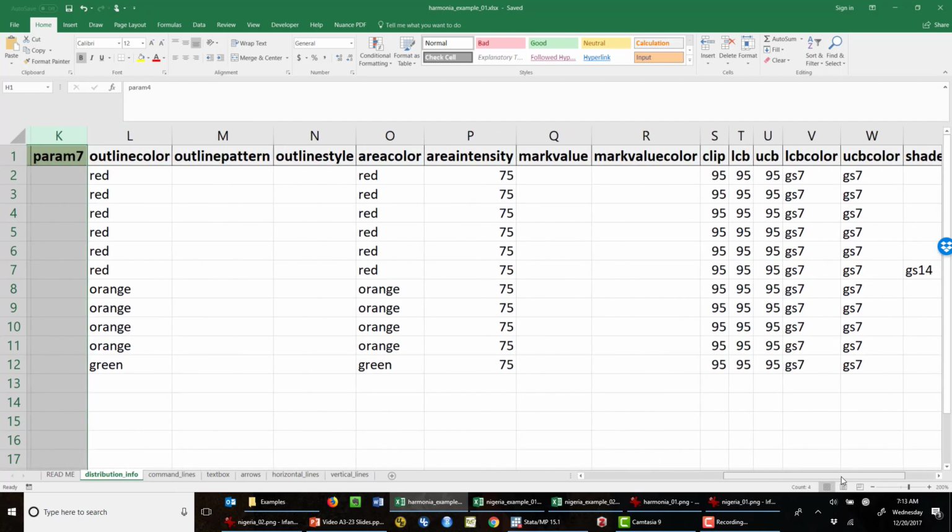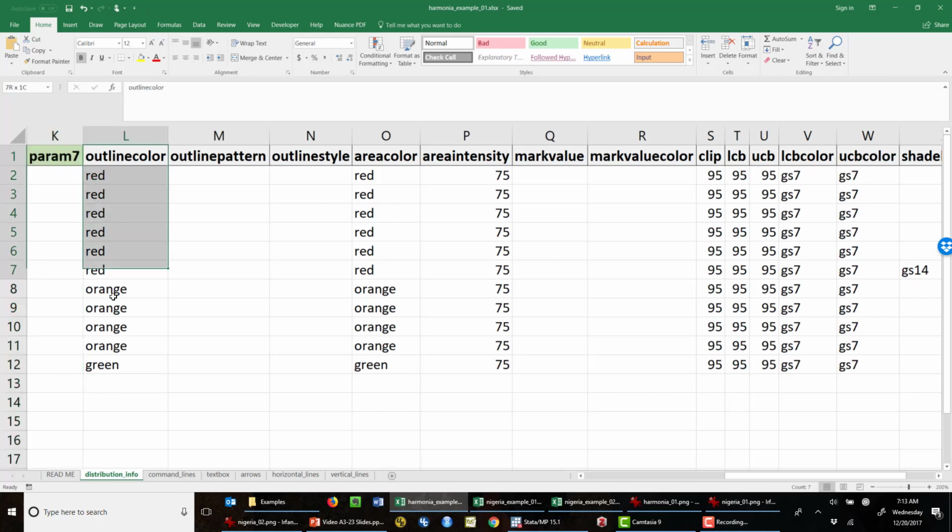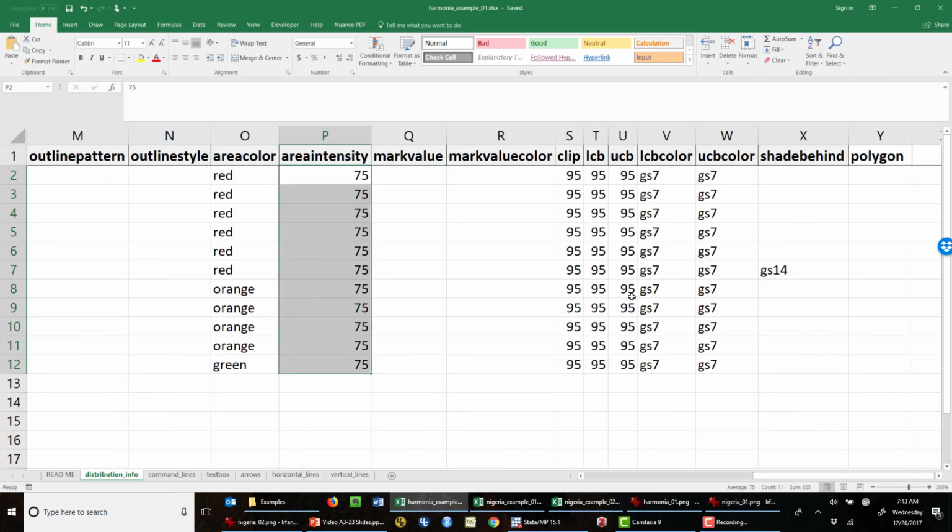And here are some additional parameters. For each shape, we specify the outline color. We specify the fill color. And for the fill color, how intense should it be? In this case, the intensity is going to be set at about 75%. So the area color, or the fill, will be a little less intense than the outline. And finally, we specify for each shape whether the base should be clipped at the 95% confidence interval.